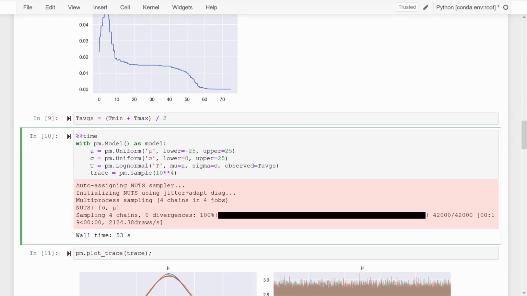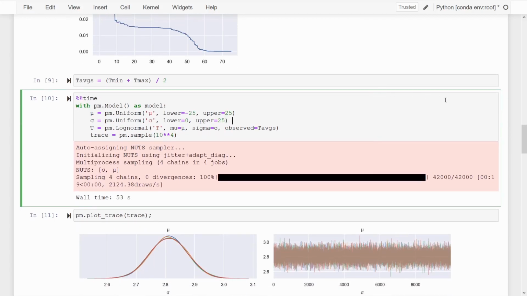As a first guess, let's just pretend the incubation time was observed to be exactly in the middle between the lower and upper bounds we have. If that's the case, then we can fit this observed data very easily with PyMC3. We're fitting a log normal distribution, and this has a mu parameter and a sigma parameter, which are the mean and standard deviation of the log transformed distribution.